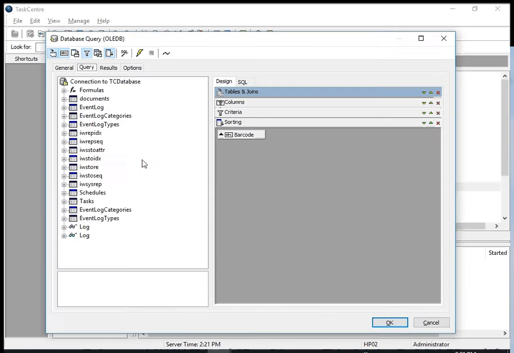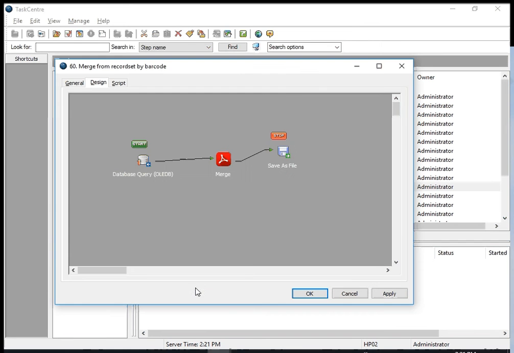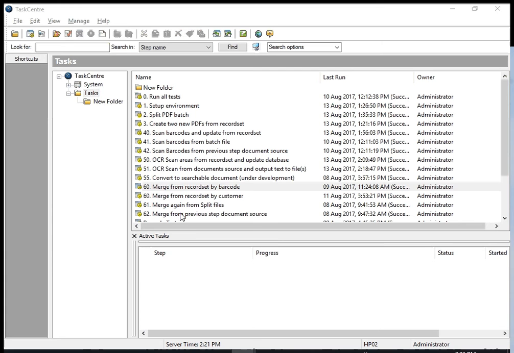Again, we're going to have our database query, pretty much the same. We're going to sort it by barcode, right? And when we do a merge, just merge PDF documents into a single document. We're also going to change when the document column changes, and that is barcode. So every time the barcode changes, we expect a new document. Okay? And then what are we going to do with that? We're going to go to our results folder, and we're going to use this file name, merge by barcode result.pdf. Let's go and run that and see what happens.